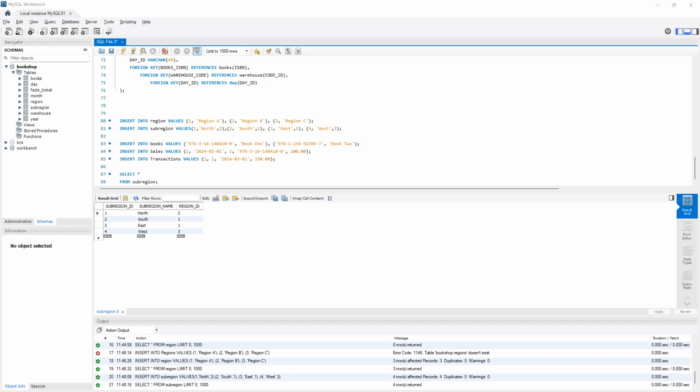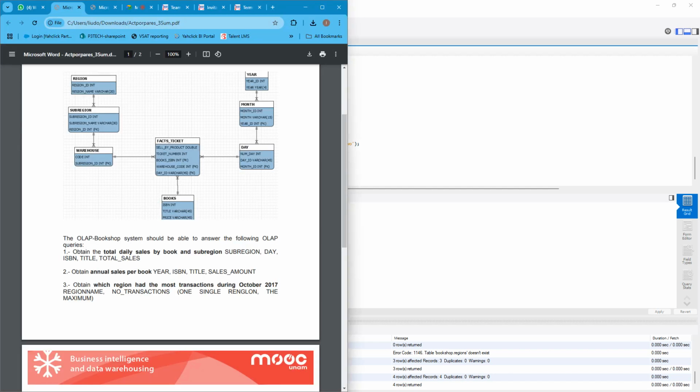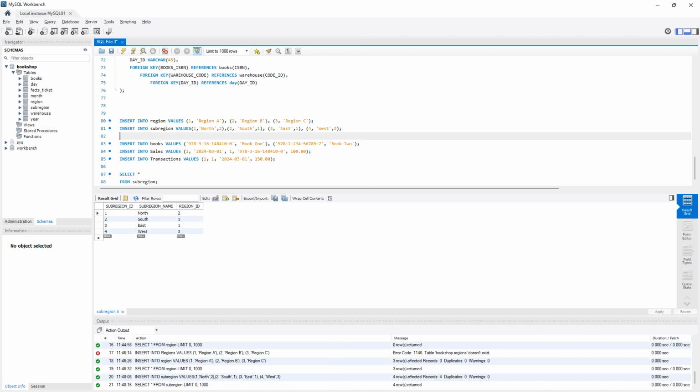So for the books, if I remember correctly, the book ISBN is an integer, so I'm going to remove the dashes here. I just enter. I think these were the questions they asked. We're just entering different ones.